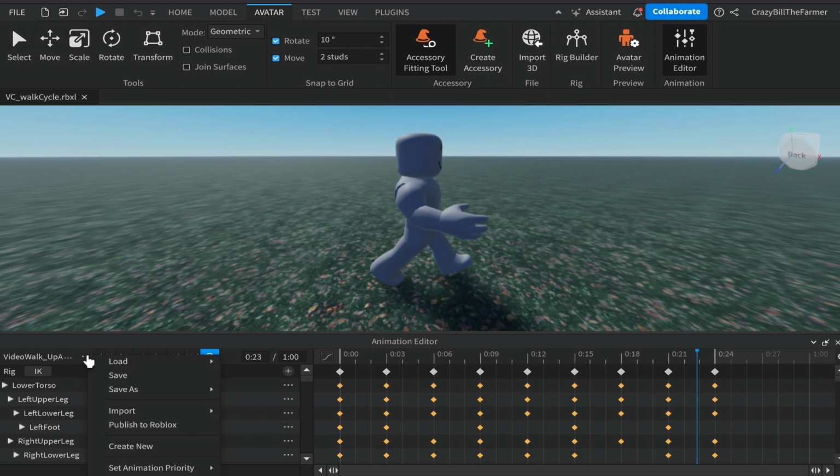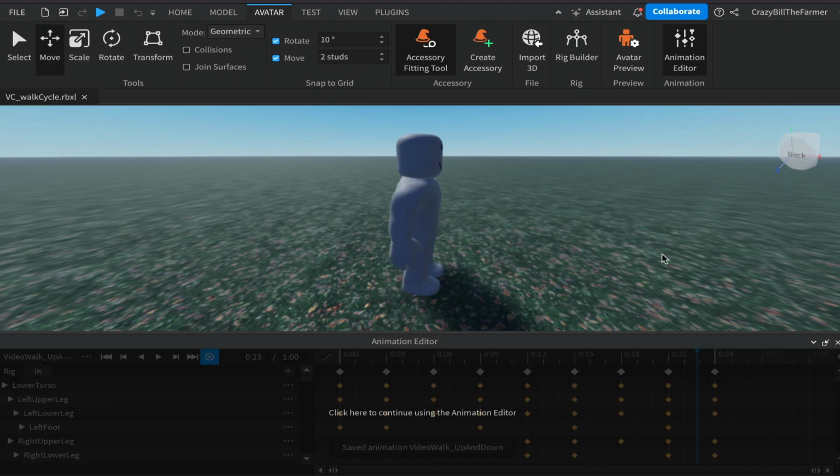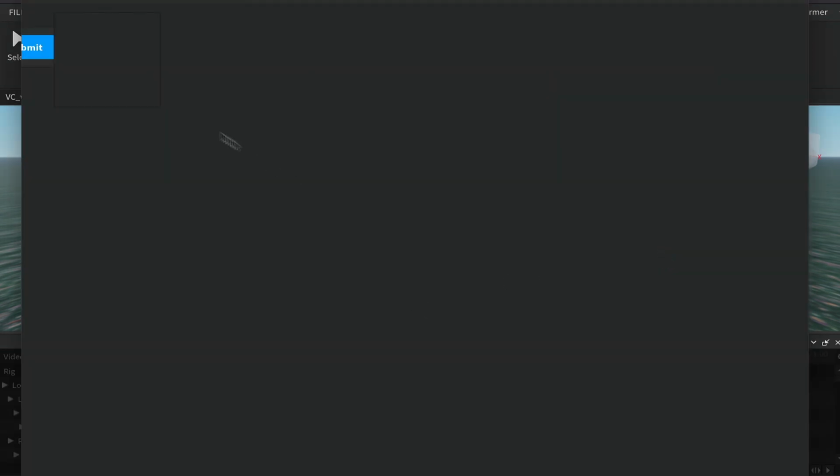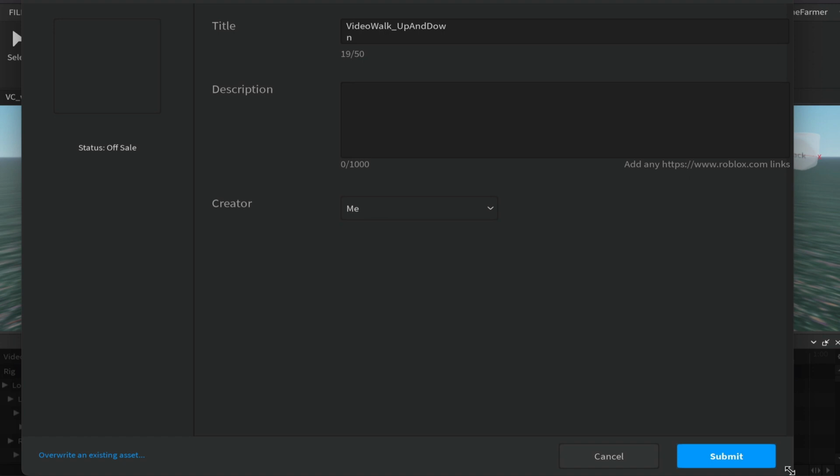And once again, we'll click on the three dots, and the last thing we want to do is click on Publish to Roblox. So left click on that, and you should see a screen pop up. Now sometimes it does weird things like this, so just down at the bottom left or right corner there, drag it a little bit to resize the window, and mine comes back to normal if that happens for you.